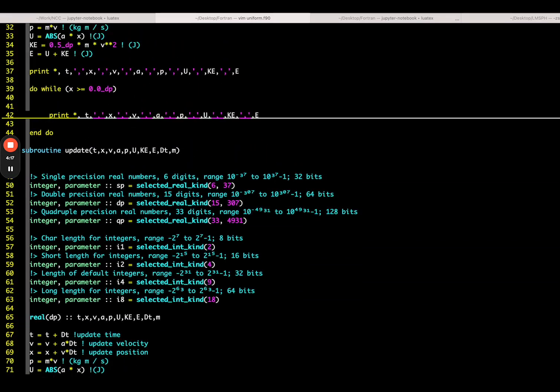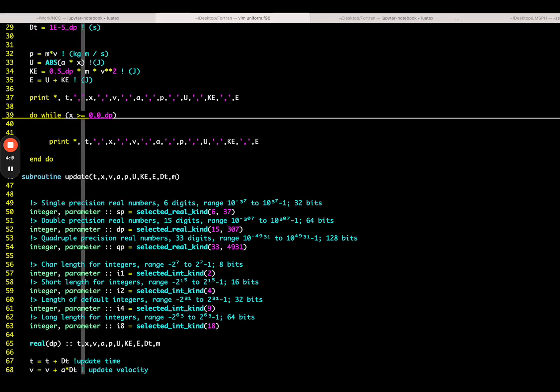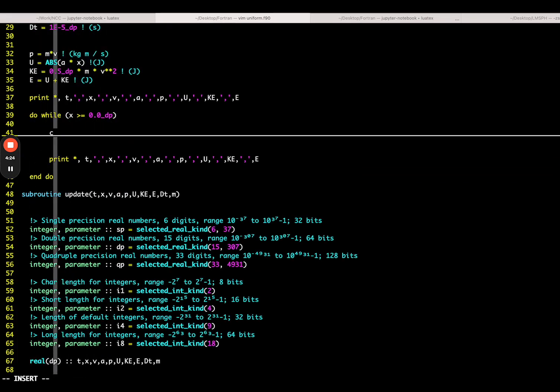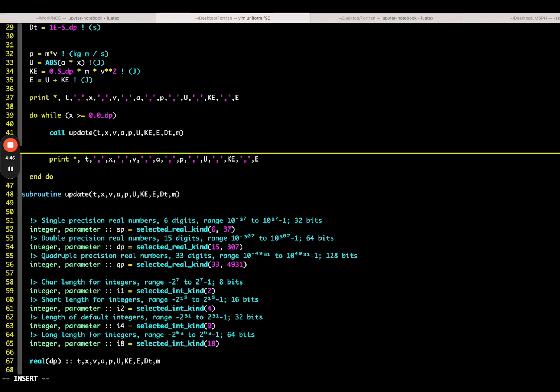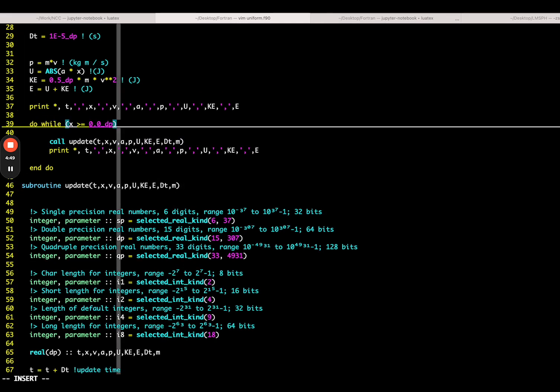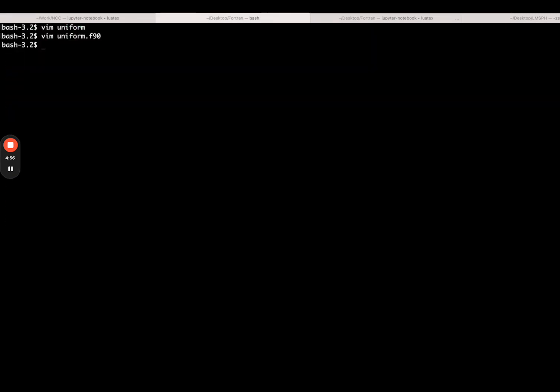And then inside of the main code, we simply have to call it. So we'll put call update, and then we need to feed into it all of the values. So we can at least clean up what we're doing in here. Okay, so I'll go ahead and compile it now using Fortran.